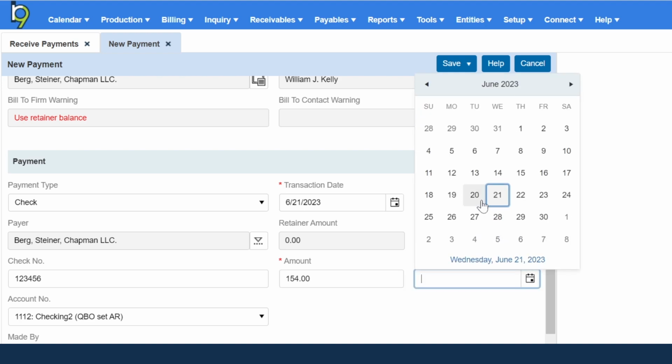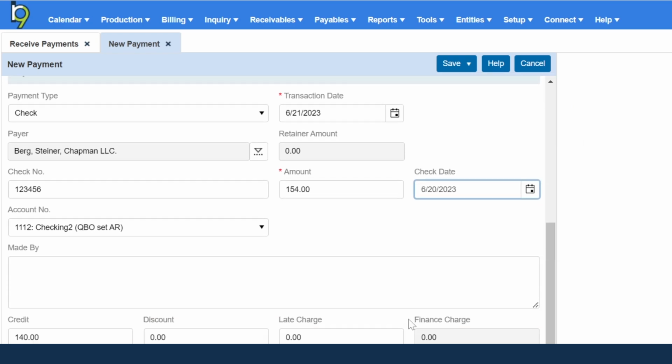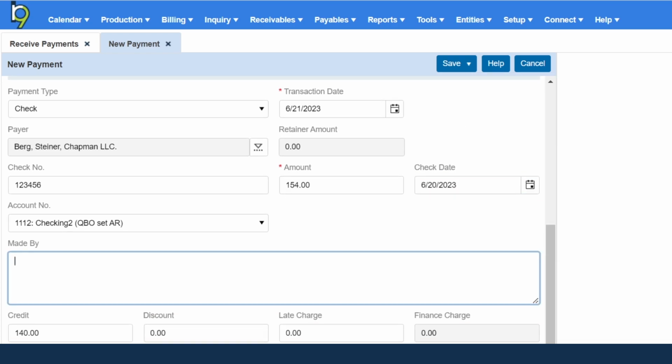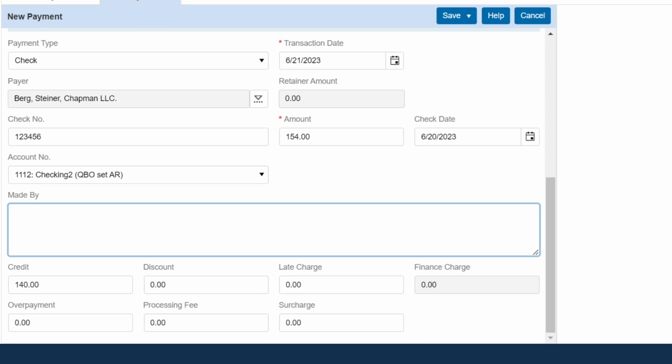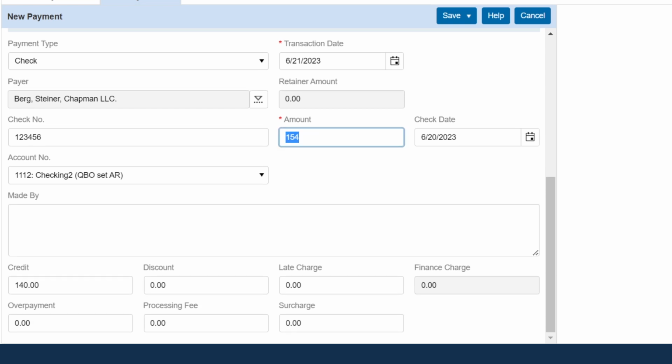And then I can set my check date. Let's just say it was yesterday. And I can say who the check was made by, if necessary, but I don't really need to do that since I know the payer is Berg Center Chapman. Maybe I might do this if a third party was paying, and then it was an insurance company, something like that, okay? Now coming down to the bottom section here, this is where you're going to apply all of the check amount to the invoice.